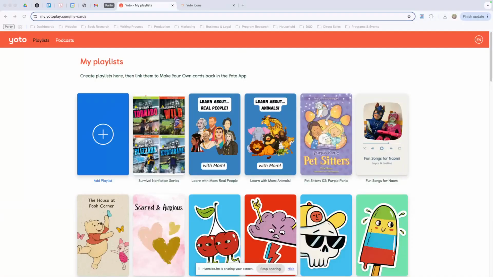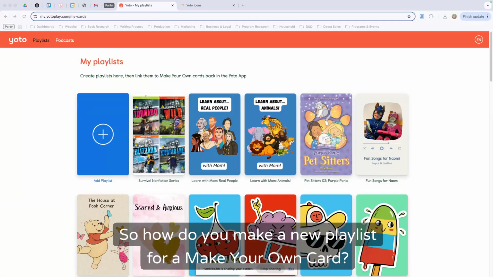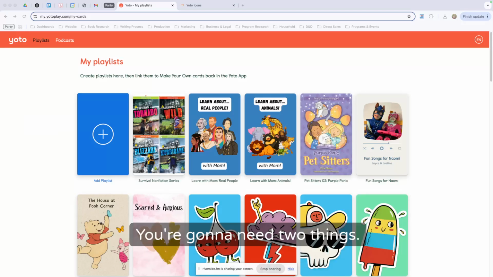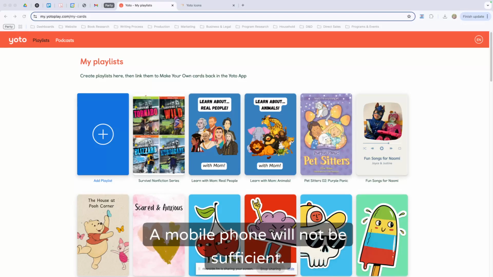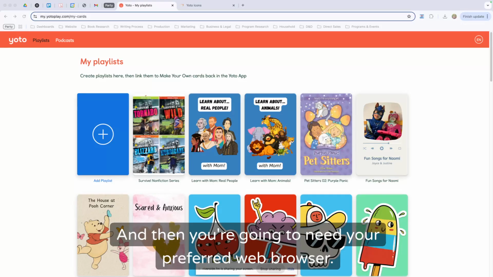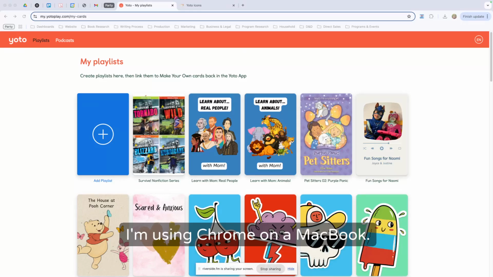Let's get started. So how do you make a new playlist for a make your own card? Well, let's find out. You're going to need two things. First, you need a laptop or a desktop with internet connection. A mobile phone will not be sufficient. And then you're going to need your preferred web browser. I'm using Chrome on a MacBook.